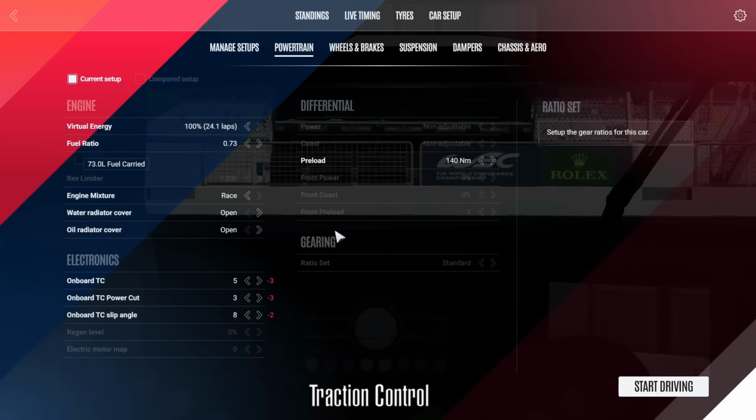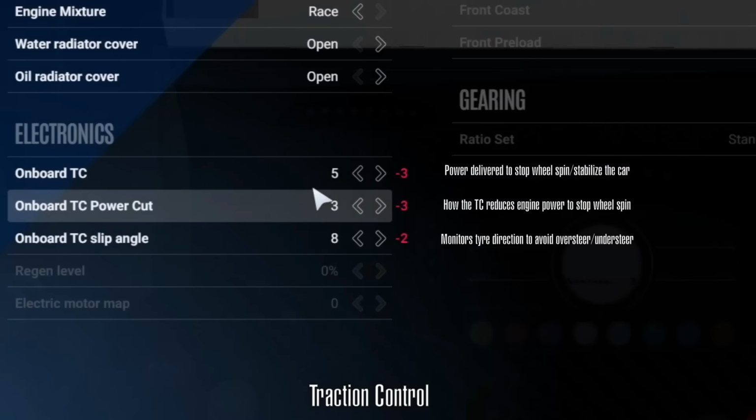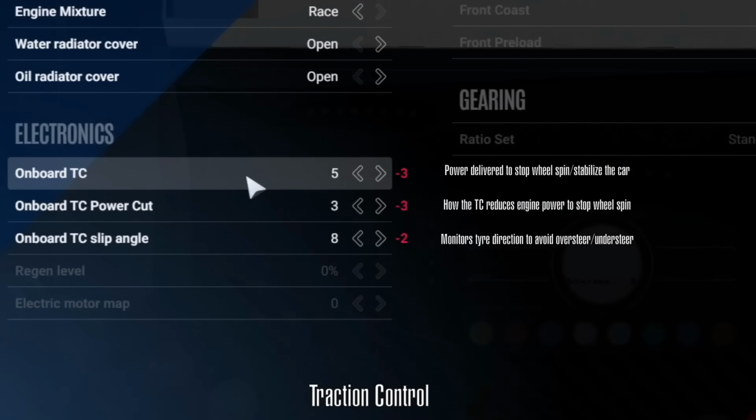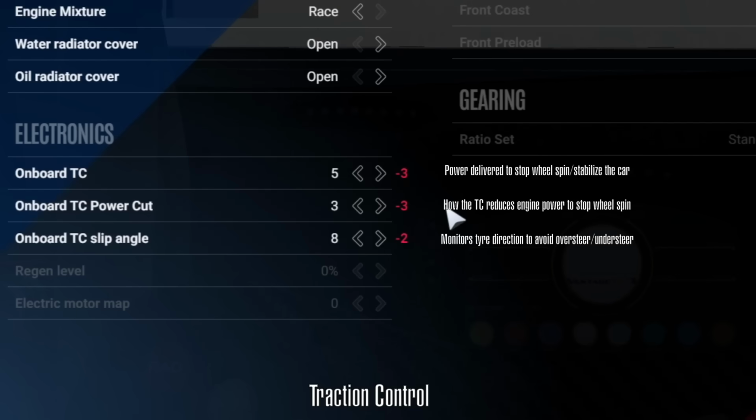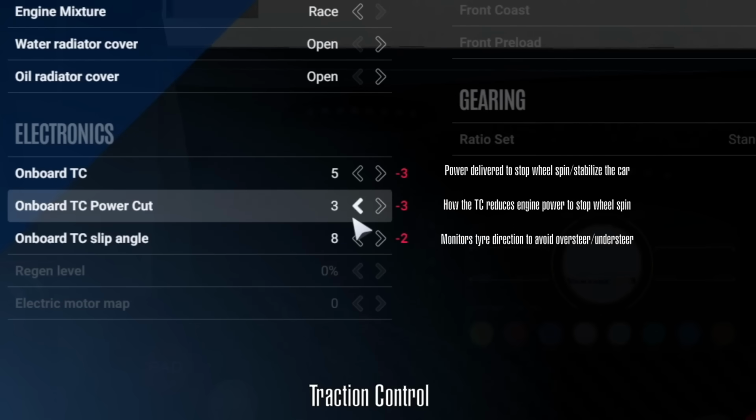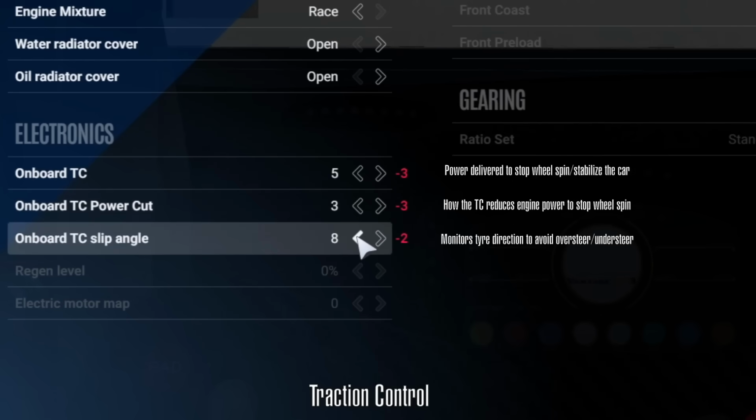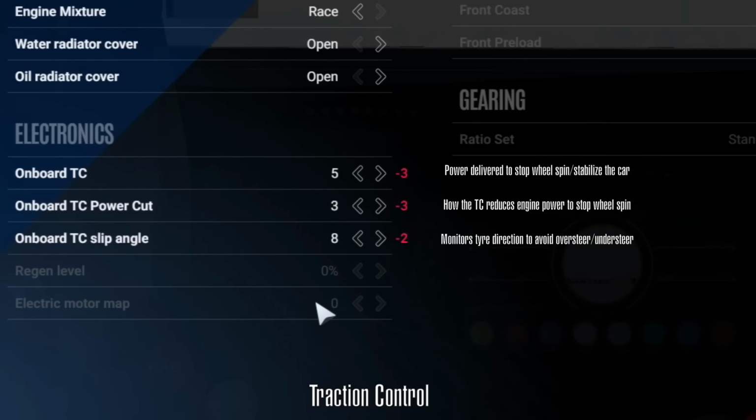And on the screen, you can now see which traction control does what. Onboard traction control is the main traction control value that you will fine-tune with TC cut and TC slip angle. It's generally between 3 to 6 on most GT3s. TC power cut is how strong you want your traction control to apply and reduce wheel spin. The higher, the more the TC will activate quickly, so you will generally use values between 1 and 4 to not activate it too easily and still be allowed to use your throttle to rotate and exit.